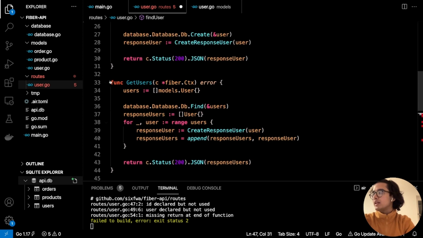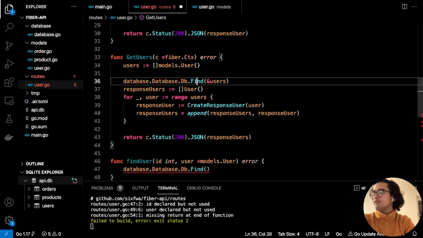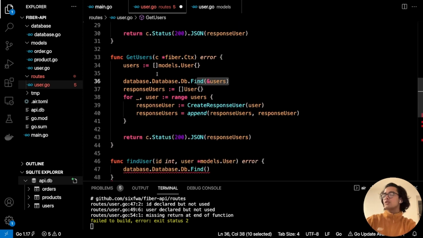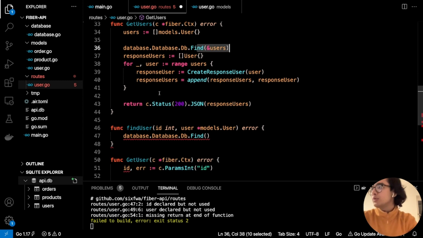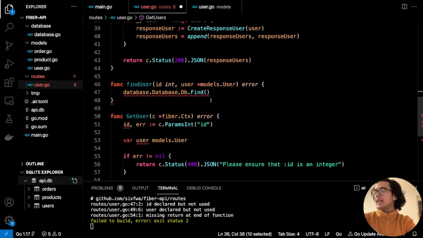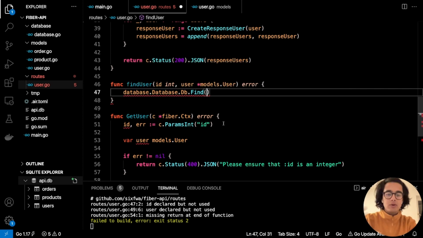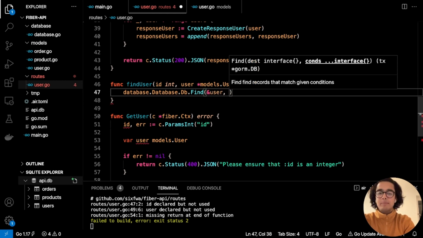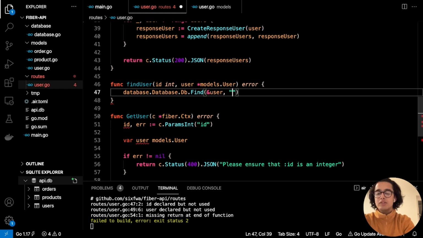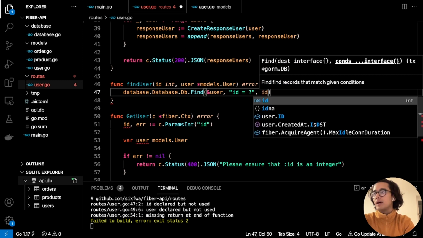So just like we did in get users, we did this Find and then a slice of users. In our case, we don't want a whole list back. We want to filter it based on the id that we pass in. So we can just say we want the user, &user. We can set the query, so we can say Where id = ?, and the question mark will be filled in by the id itself.